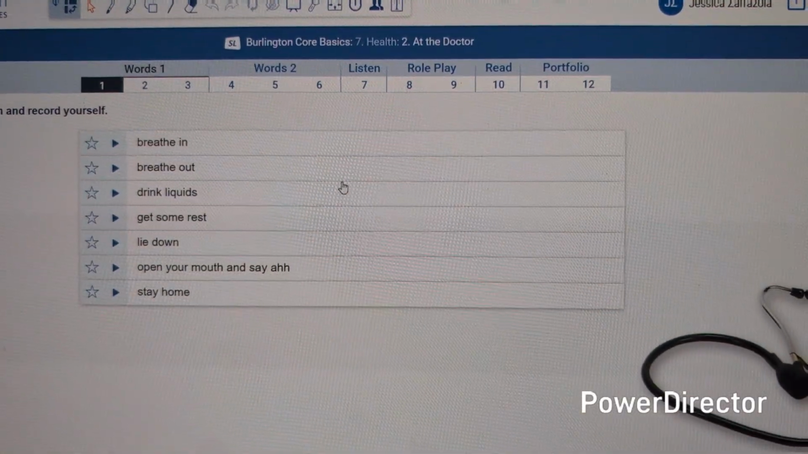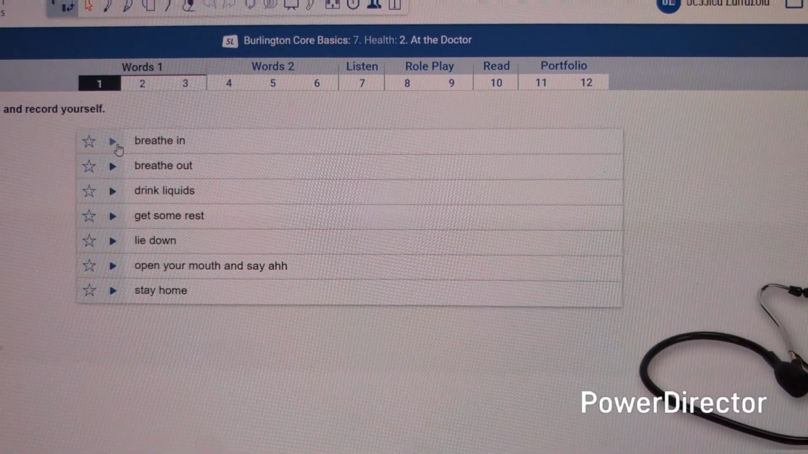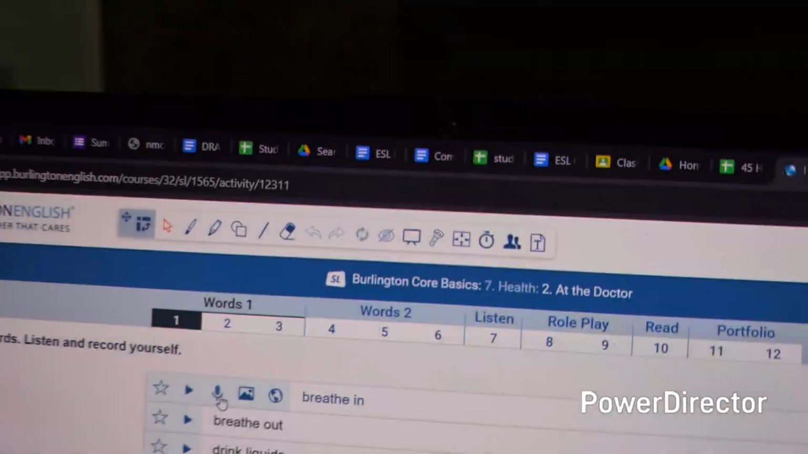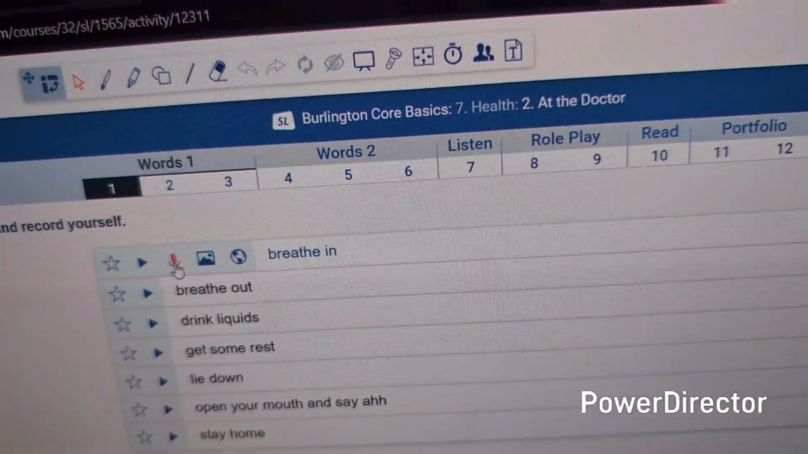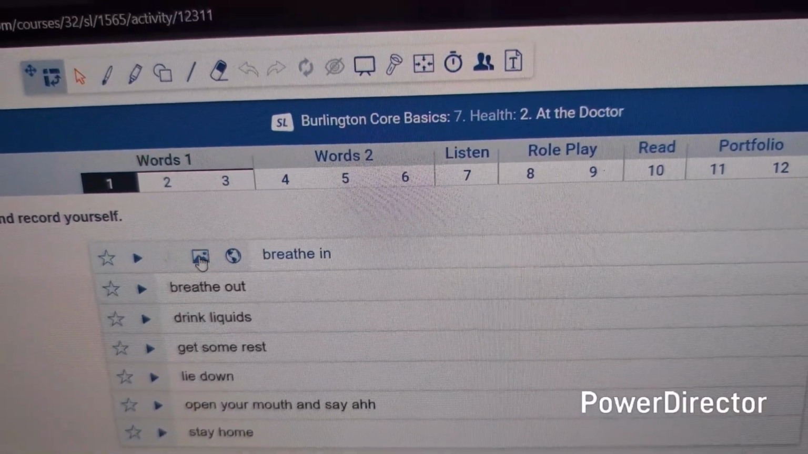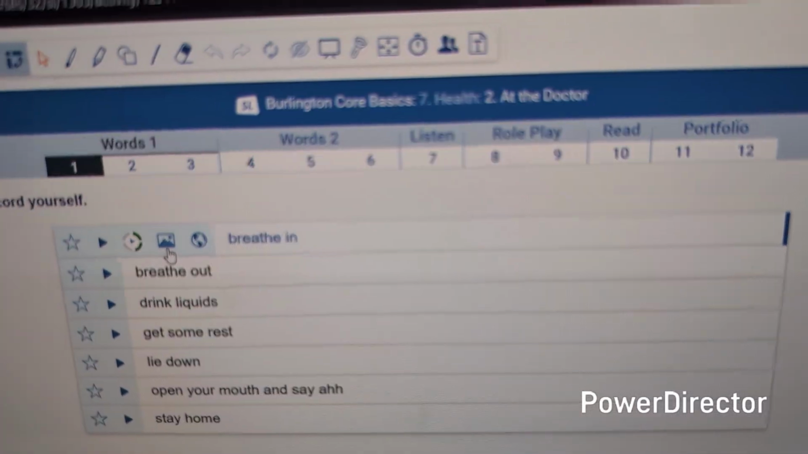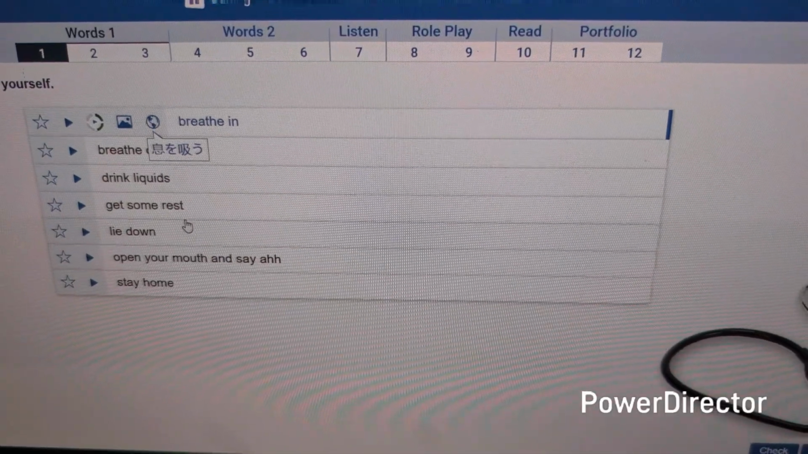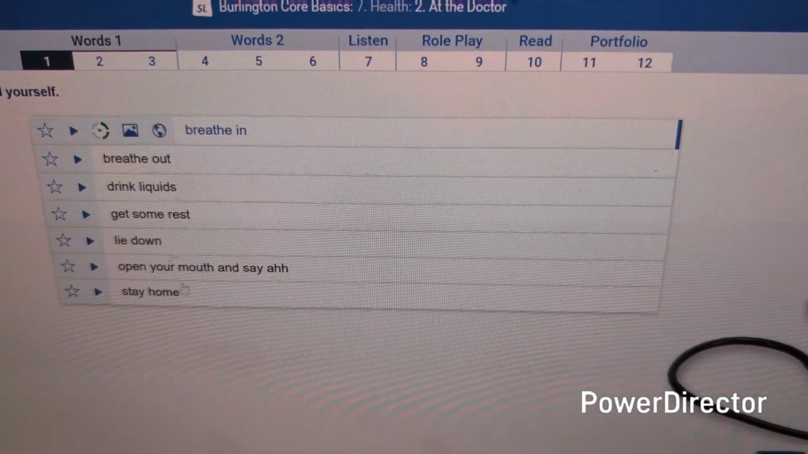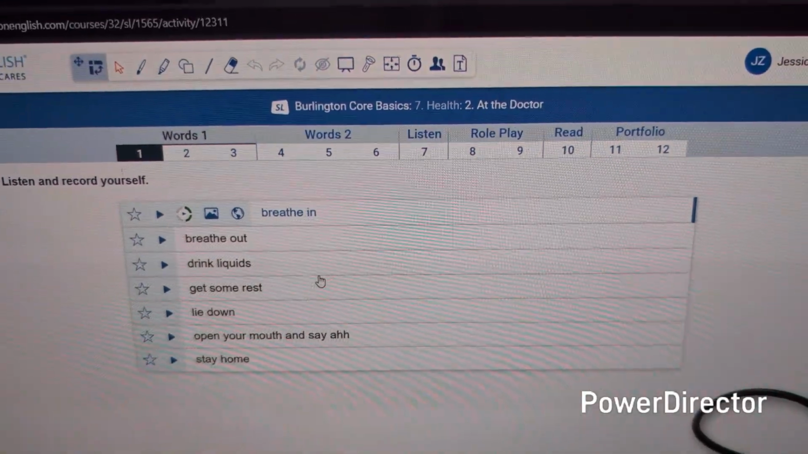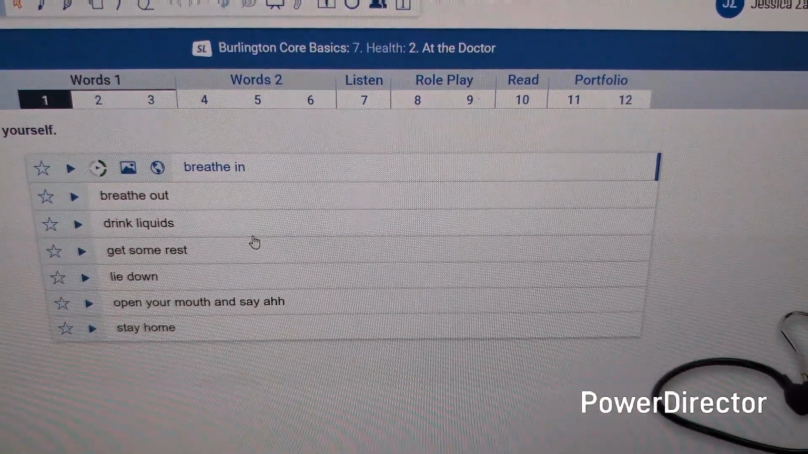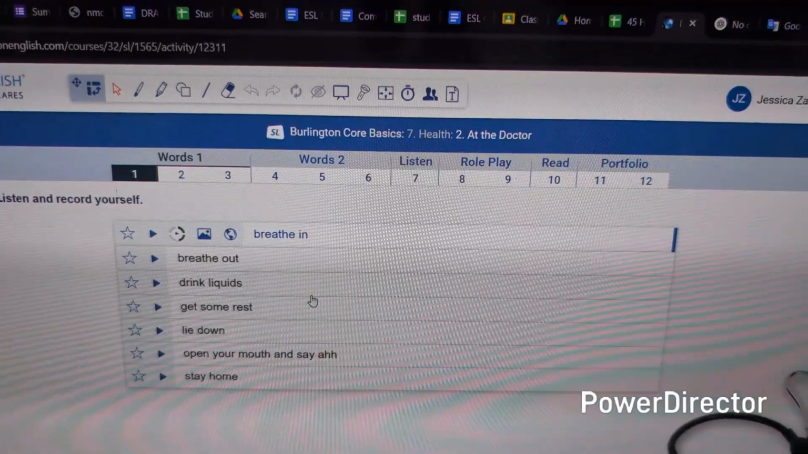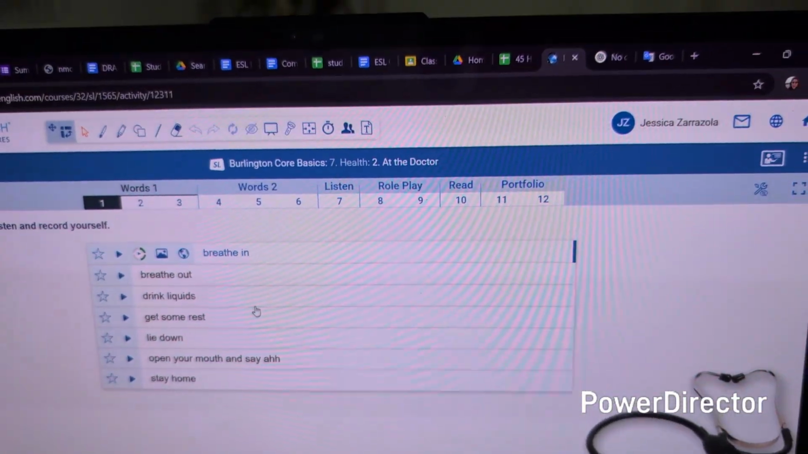And we have some vocabulary. You can play it. Breathe in. You can record yourself saying it. Let's try this. Breathe in. You can look at a picture and you can translate. Okay, of course mine is in Japanese. And you will continue. This will be your homework. You don't have to finish it in one day. You can do a little bit today, a little bit tomorrow, before next class.